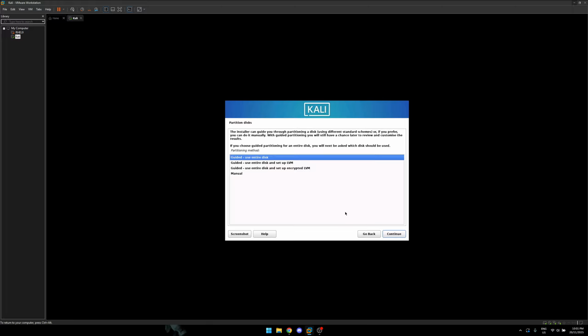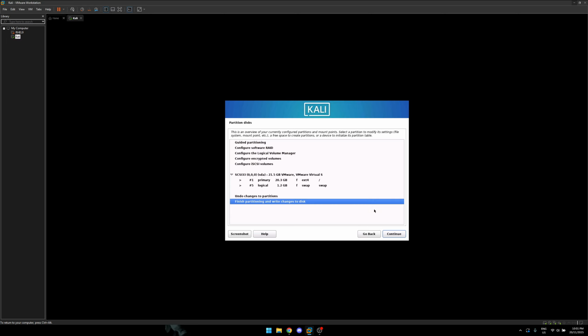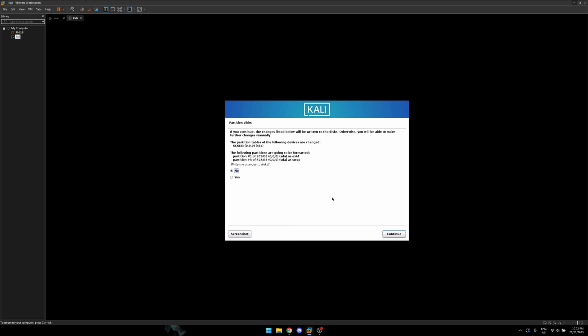I'm just going to use the entire disk, so the entire 20 gigs we've assigned. If you want, you can customize this. I'm just going to leave it as standard. So you can see we've got our 21 gigs. And I'm just going to go all files in one partition. If you're a new user, just leave it as default. You don't need to touch it. So you can see we've got our swap partition here, and then our primary 20 gig partition. So we want to write the changes to the disk.